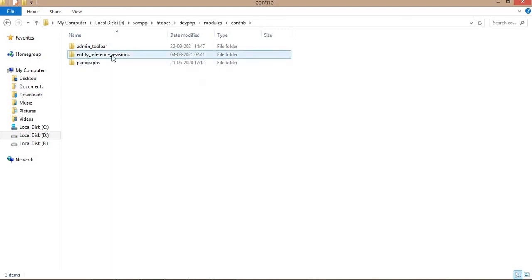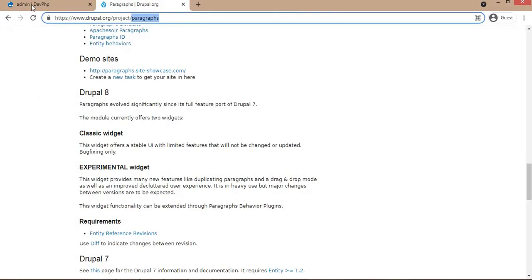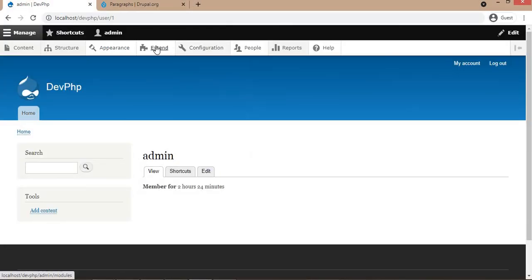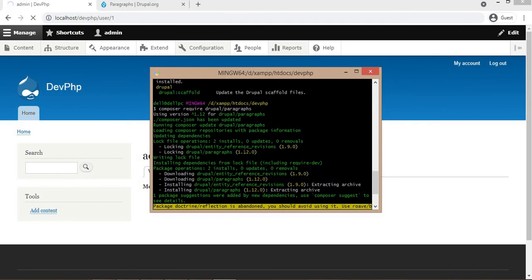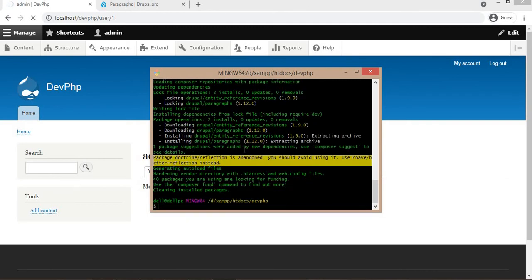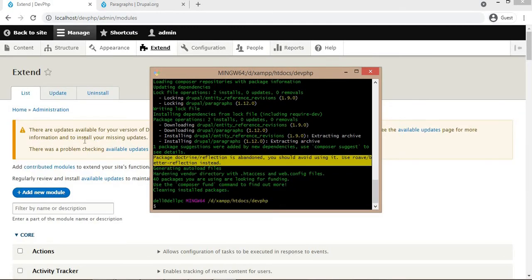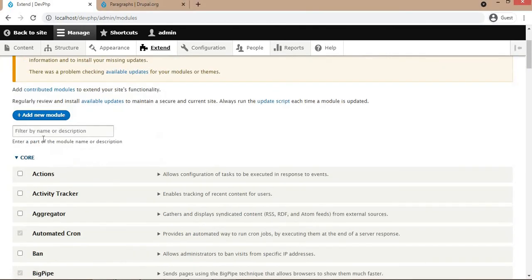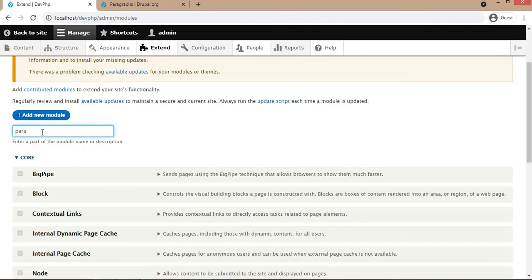For the paragraph module, the entity reference revision module is also required. That's why composer automatically downloads this dependency for the paragraph module. Now go to the website, on the extend page, and install. Our downloading is completed. So now select here paragraph.